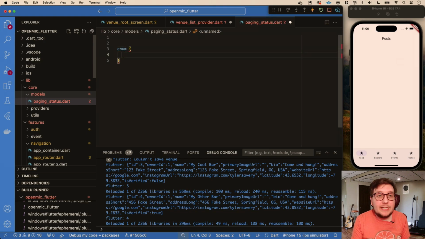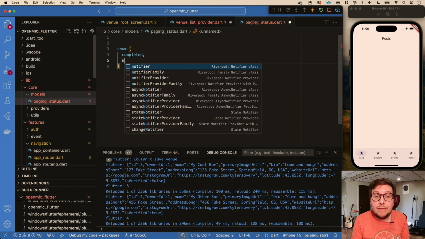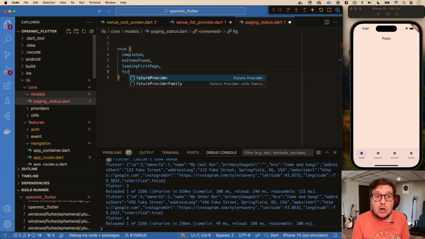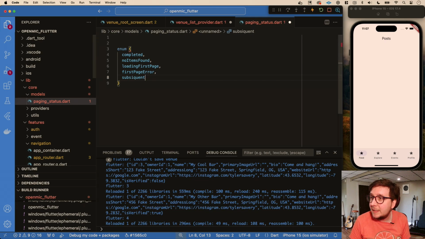The different states for pagination: we're going to have something like completed. There might not be anything found, so let's have something called no items found. We can have a loading first page, as well as a first page error, so something went wrong on the first page. We can also have a subsequent page error. There's a reason why I want to do these differently. Subsequent, that's probably not how you spell it.